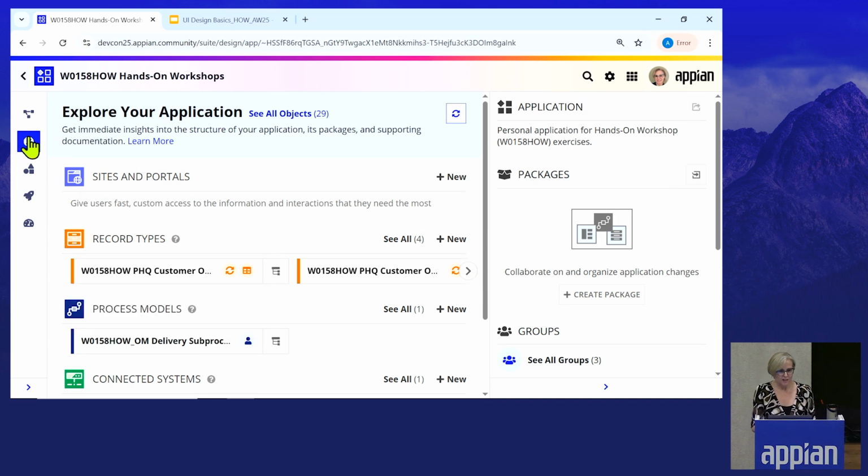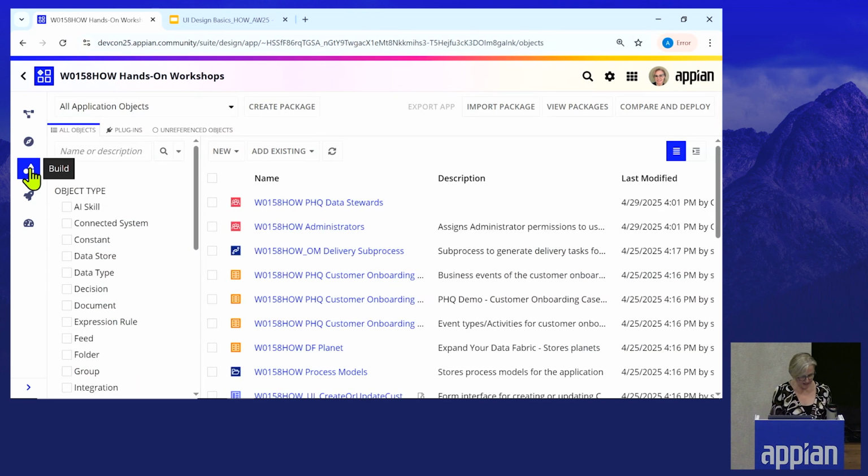All right. Currently, if you're in the Explore view, what we're going to need to do is go down to the Build view. So over on the left-hand side, if you hover, one of the icons should say Build. So go ahead and click on Build. This is where you're going to find all of your application objects.